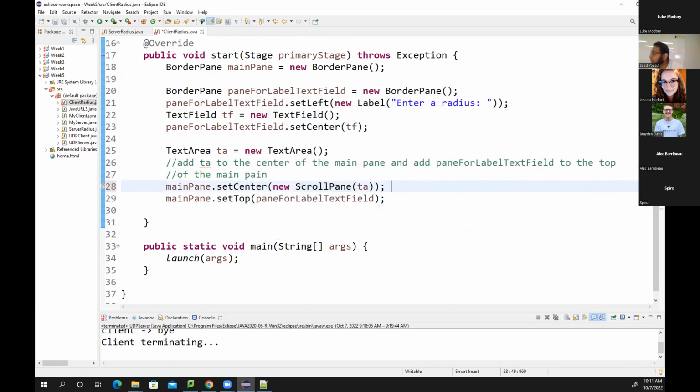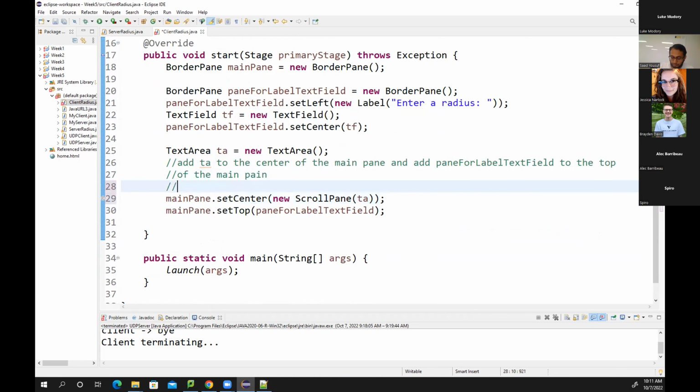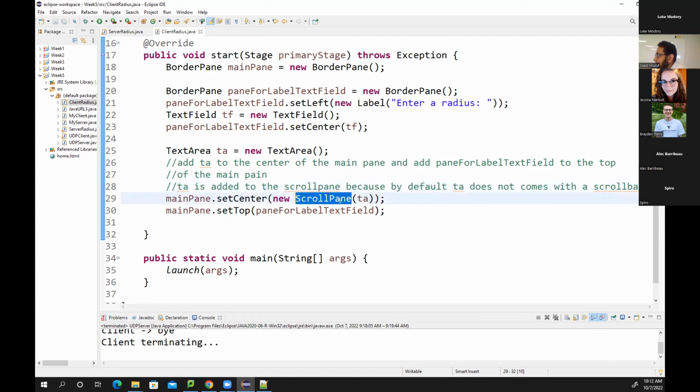Now let me explain one more thing to you. TA is added to the scroll pane because by default, TA does not come with a scroll bar. And that's common across the board for Java. Instead of creating a scroll bar for each scrollable object, Java created a scroll pane. So if you want an object to have a scroll bar, you simply add that object to a scroll pane and it'll have a scroll bar.